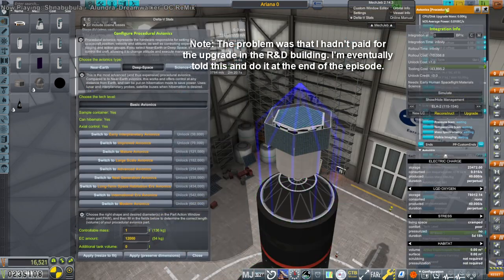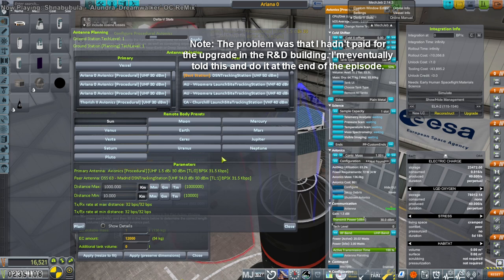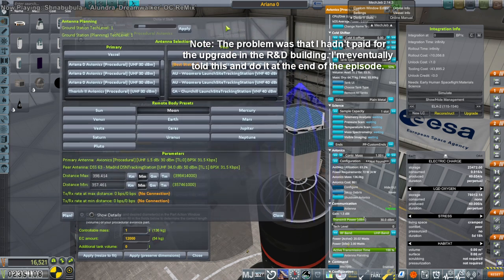So the thing with the comms is, I don't understand how we are going to communicate with the moon. We've got lunar range communications. It says ground station tech level 1, so I've set it to tech level 1. And it's DSN tracking station. And I can't raise this tech level, apparently. So that is a question.